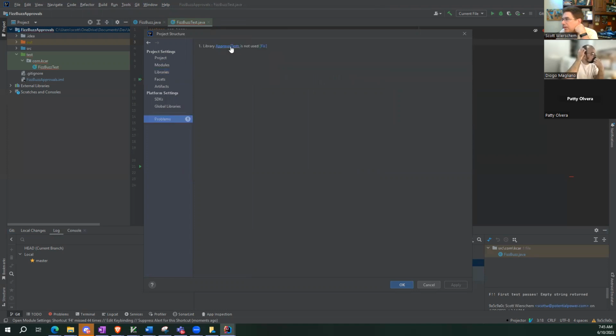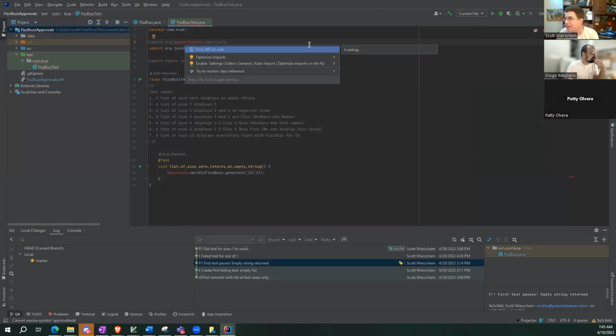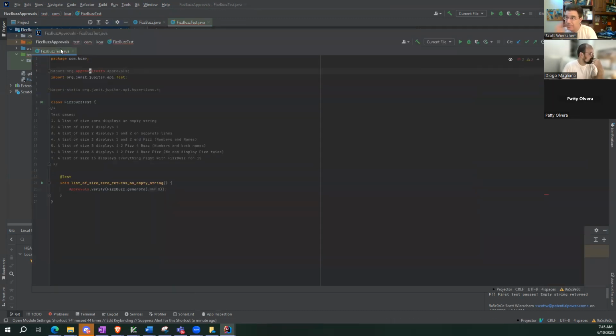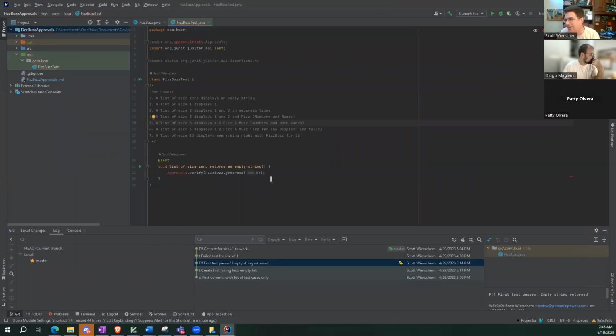Problems. Google test is not used. Yes, it is. Yes, you're trying to use it. What's going on? Try to remove the import statement or I'm guessing that I need to just add it back to the yes. Okay, so F4 doesn't work. I don't know what's up with that.